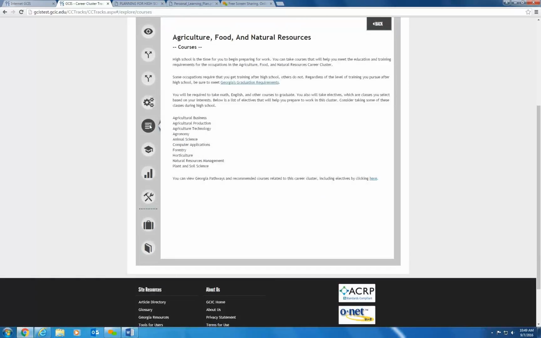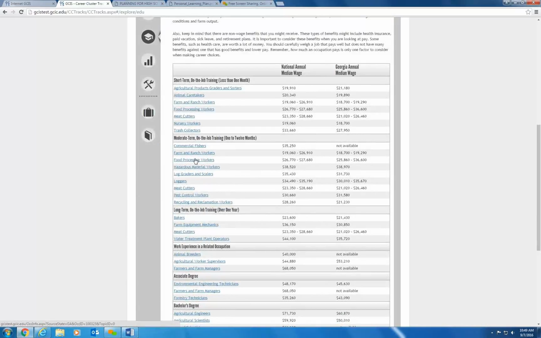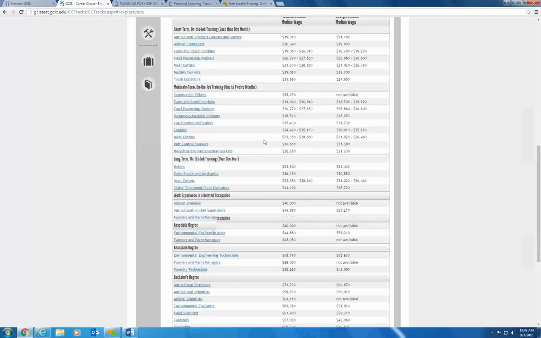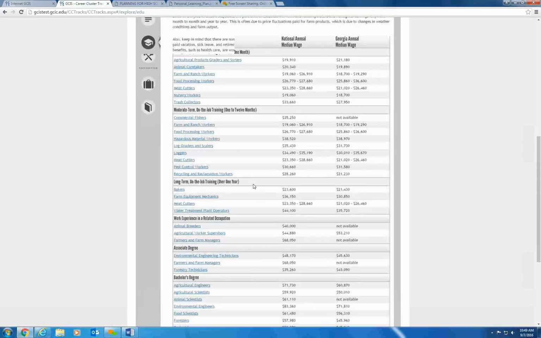I can look at the individual courses that might be relevant, and I'm going to jump down to levels of education and earning. So similar to one of the tables that we saw earlier, where your students can look at occupations ordered by the amount of training necessary. And it starts with short-term on-the-job training and goes all the way down to work experience plus a bachelor's degree.